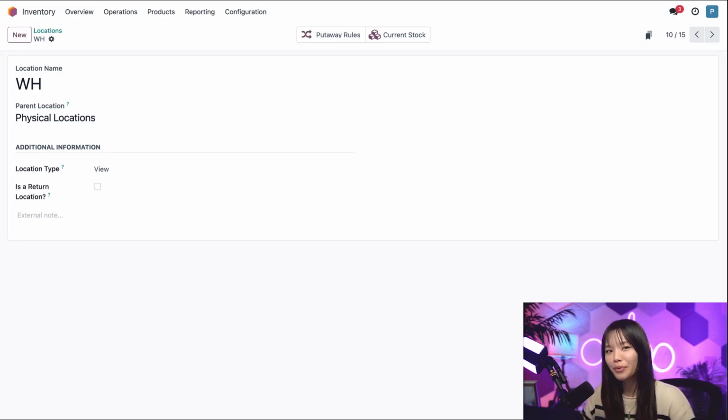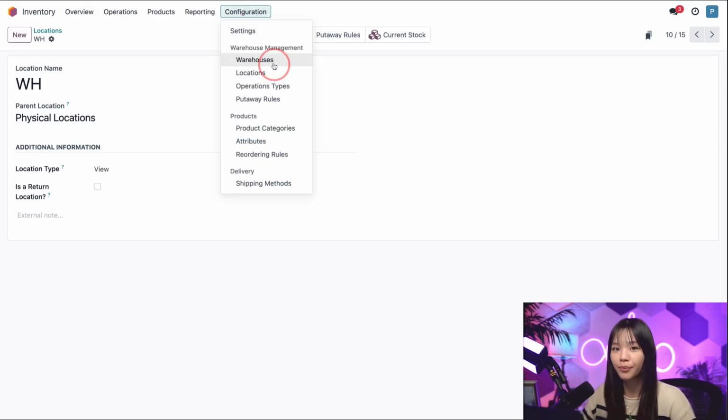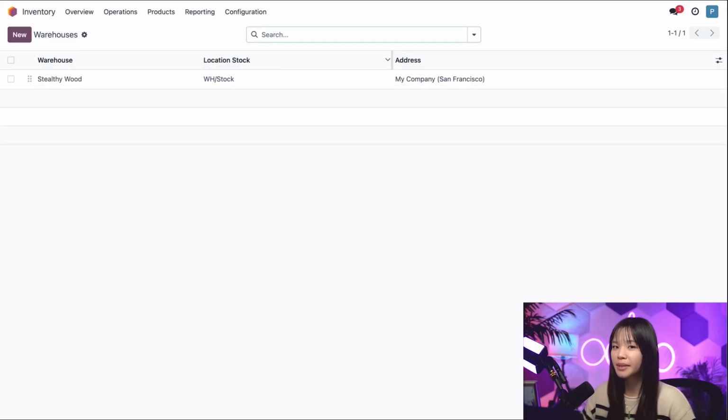Lastly, let's talk warehouses. To do that, I'll go to the configuration subheading and then click on warehouses. This is where all of my warehouses are listed. So, when would a company feel the need to create a new warehouse? Well, they could be setting up a new shop, opening up a distribution center, or getting another warehouse at a new address. To check out how that works with Odoo, let's click New to create a new warehouse for Stealthywood.